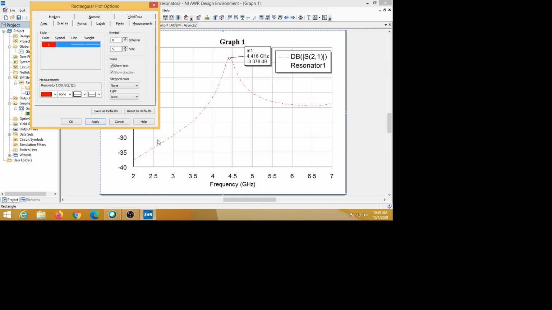Similarly we can change the thickness also. This is very thin now, and we can change that by choosing like this. If you choose and apply, it is changed now. Different thicknesses are available. And similarly if you use dotted lines, it will come like this. So we can change the properties of the traces by using these options. That is about the traces.